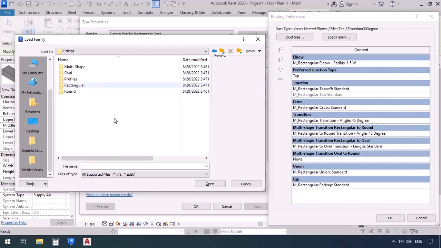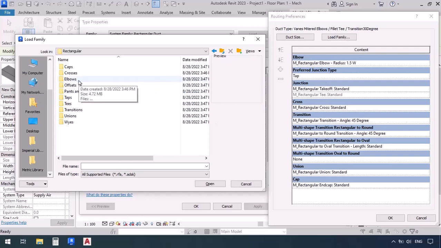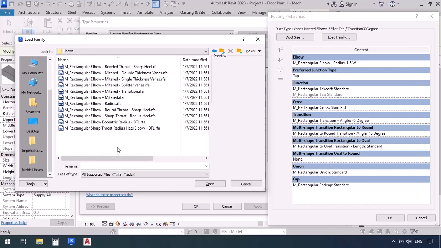And if you remember, the cross-section of our duct was rectangular. So now we're going to go into Rectangular. As you can see, all of the available fittings are listed here. Do you see elbow? We also have a folder here named Elbows. And inside of it, you can see all of the different available types of fittings for your elbows. And you know, this mitered one right here is the one that's already been loaded into the project.